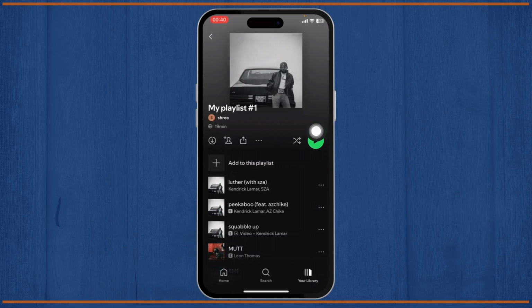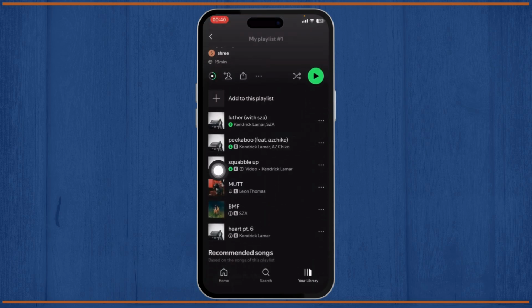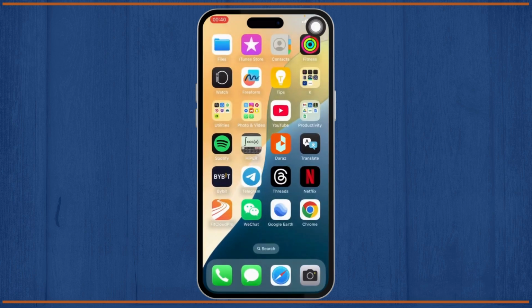On the top, you will see the download button right here. Tap on the download and it should start downloading. As you can see, it's downloading, and that's basically how you download Spotify playlist.